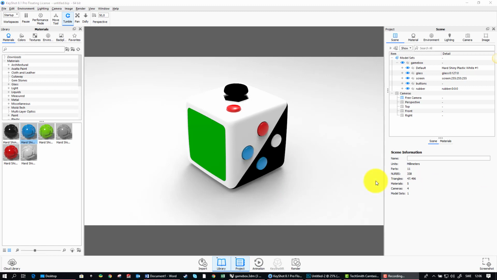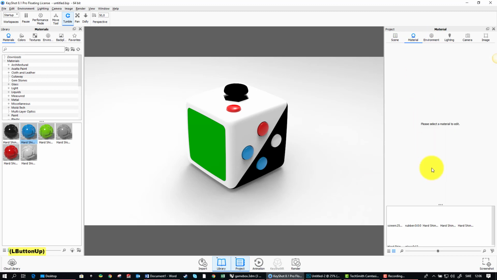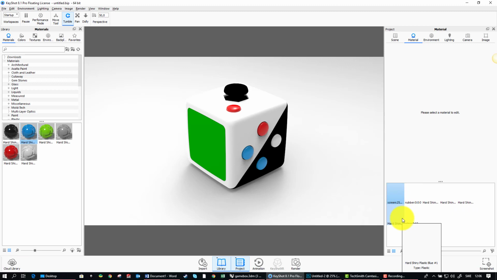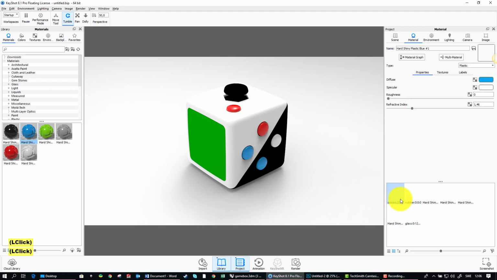So if we go into our material tab, we can see the different materials that we have. We can't really see them just yet. We should have some icons showing the different materials here, and then we can see which materials are unique materials and which materials are linked to several objects.